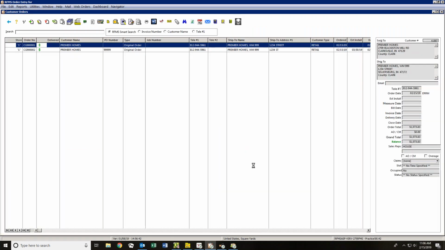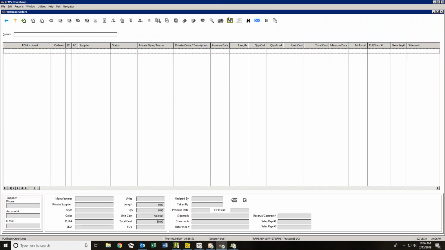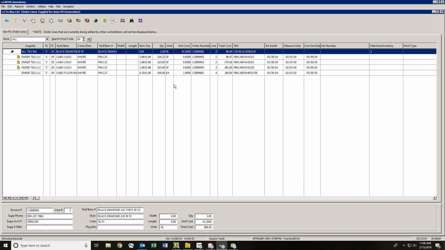What he did, he added a line to it. Yeah. So let's go back to our purchase order screen here and talk about the different scenarios you'll have here. So we have the 4 lines here from the one job from Imser Tile that we're going to order. Then we have this line here from All Tile that we have in stock.